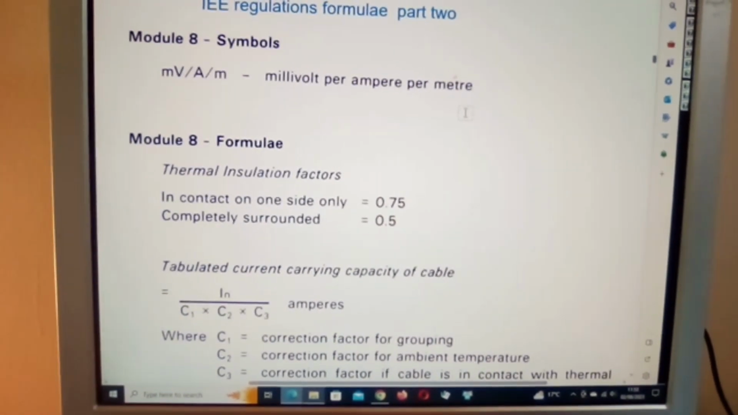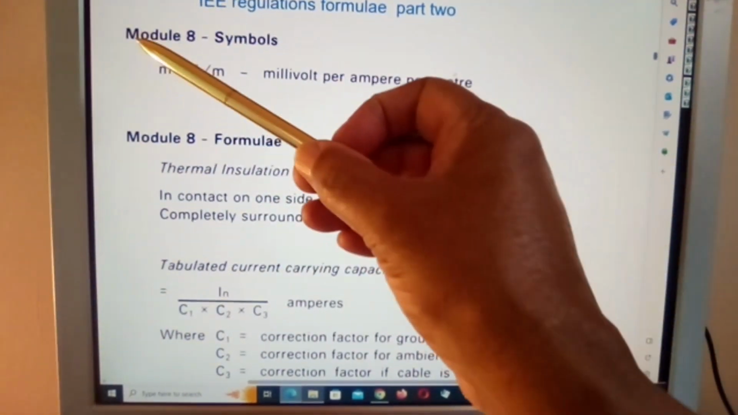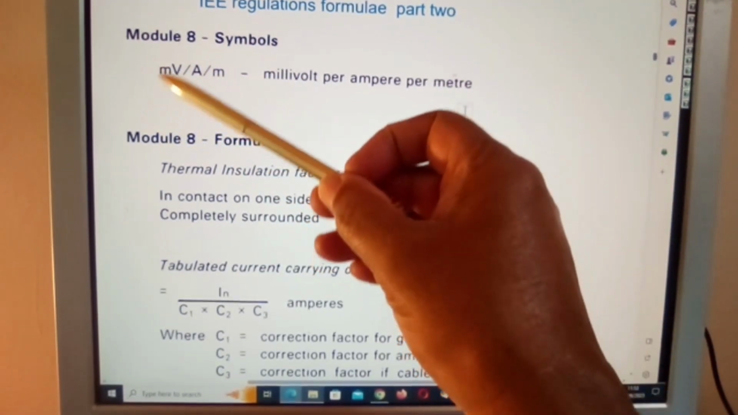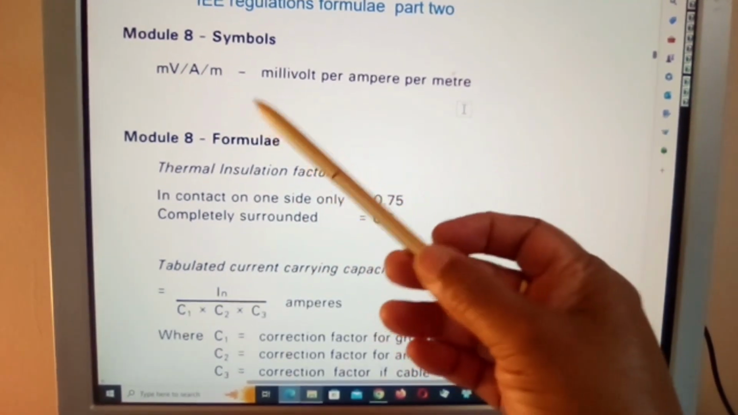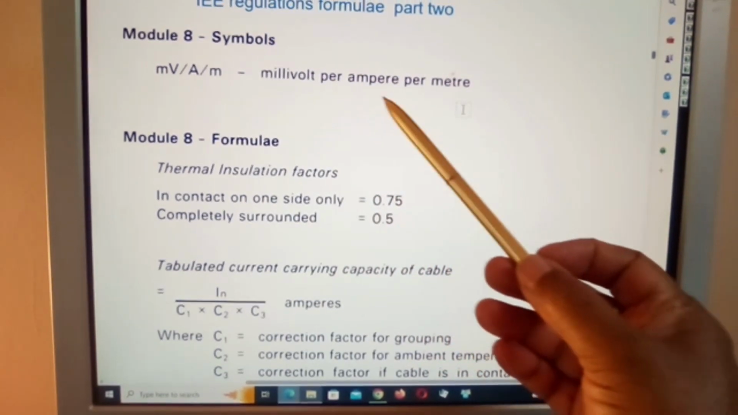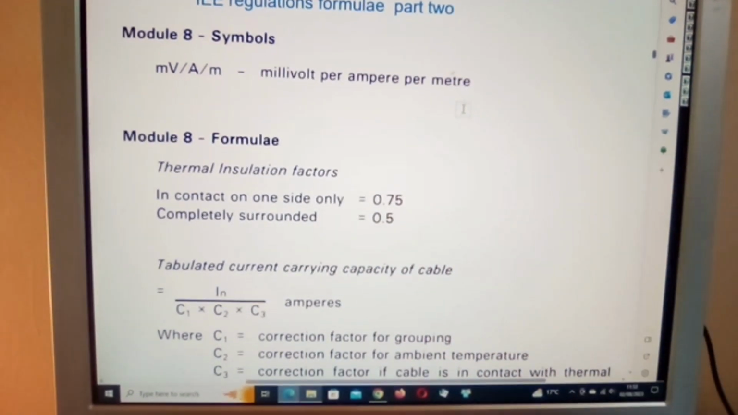What we have here is module 8, but ignore the module, they're only for a point of reference. Symbols: millivolt amps per meter, millivolt per ampere per meter, but same thing.